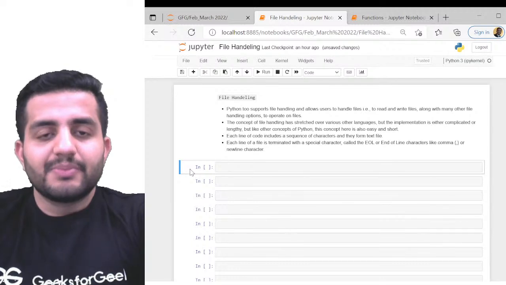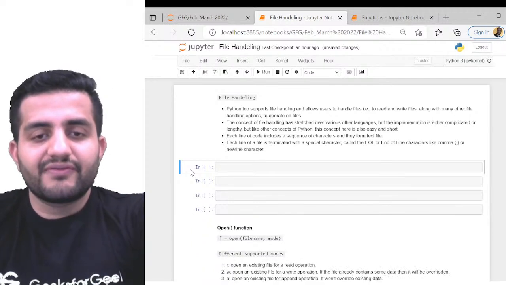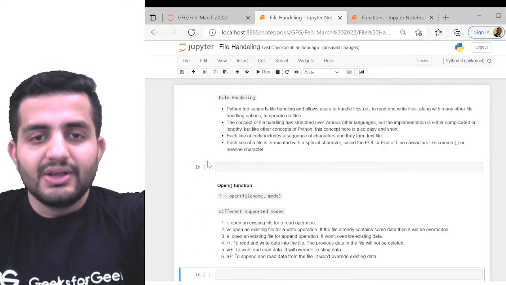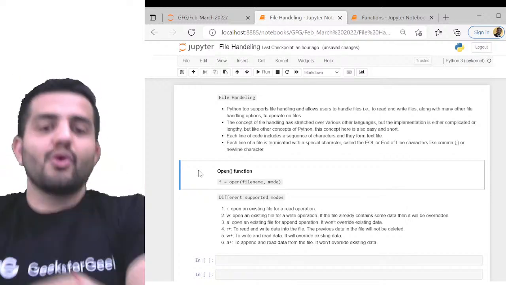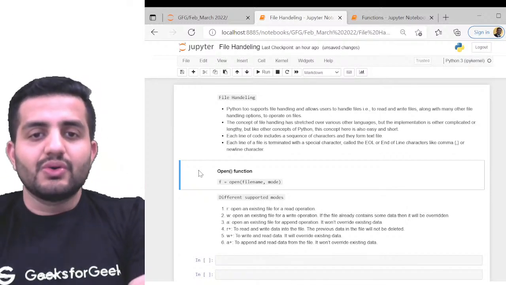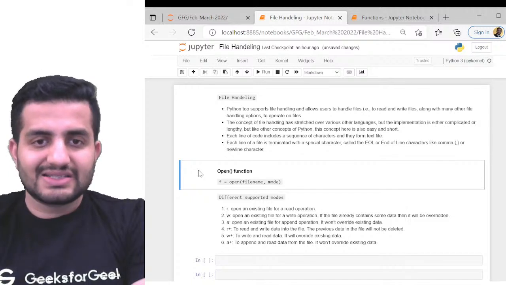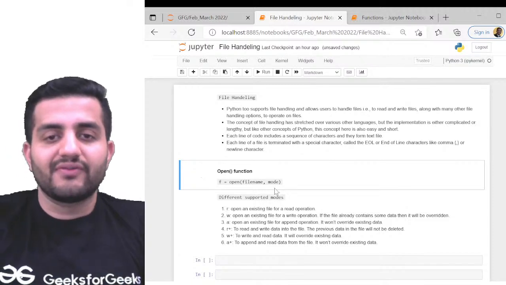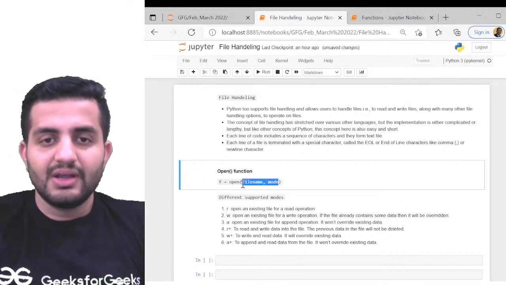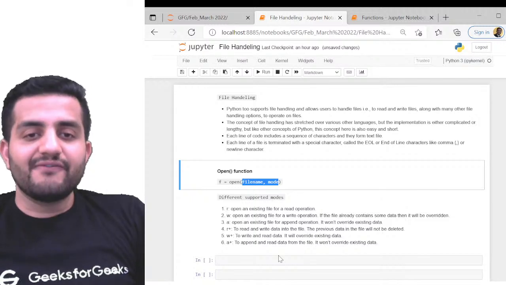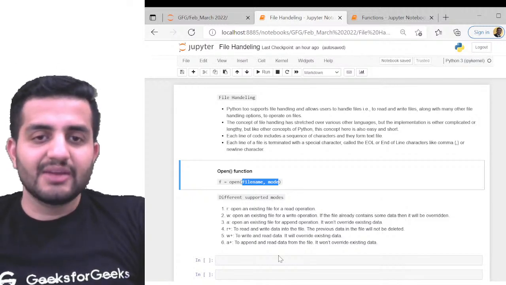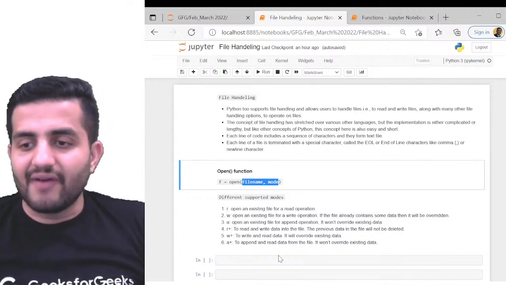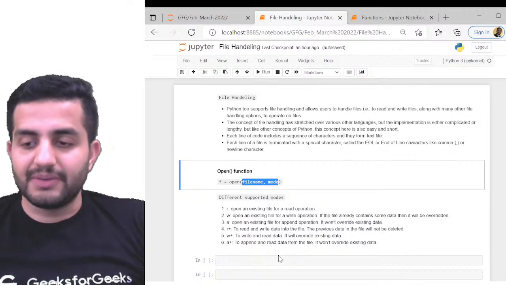Plain simple. Let's see what different functions and modes are available. How are you going to open a file? You use the function open, which takes the file name and the mode. That's how we write it. Here f becomes my file: f is the variable I'm defining, and open is the function which opens or creates a file for me.